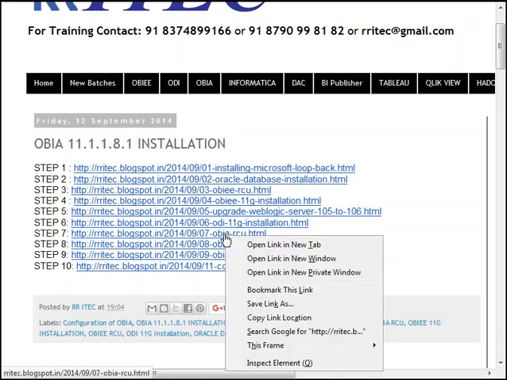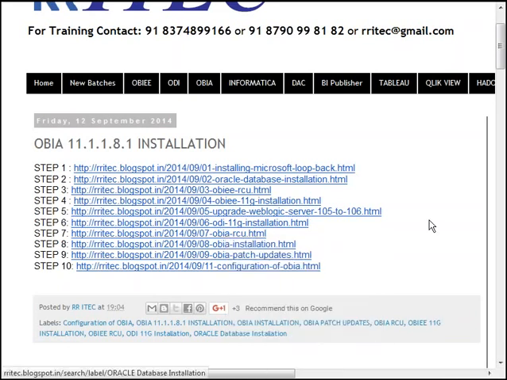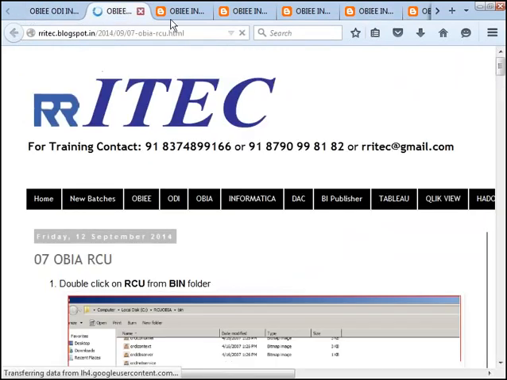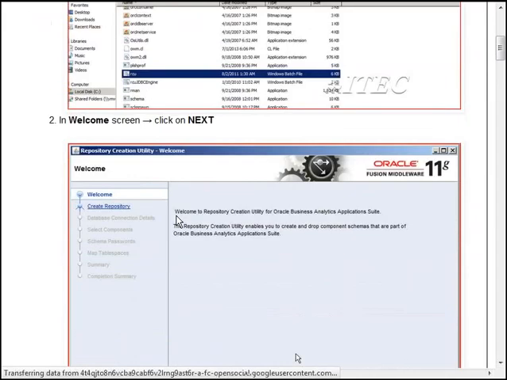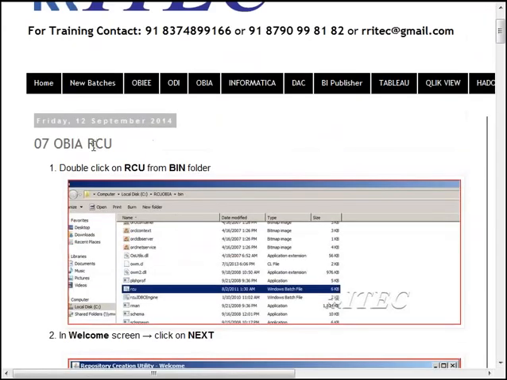If you go for the OBIA RCU installation, open this link in a new tab. From here you have to pay more concentration on what exactly is happening. We are trying to run the RCU. Here the RCU file is available, right? Is the software the same for the OBW RCU and the OBIA RCU, or is it different? It is different actually. The OBW and ODI RCU is the same, but the OBIA RCU is different.